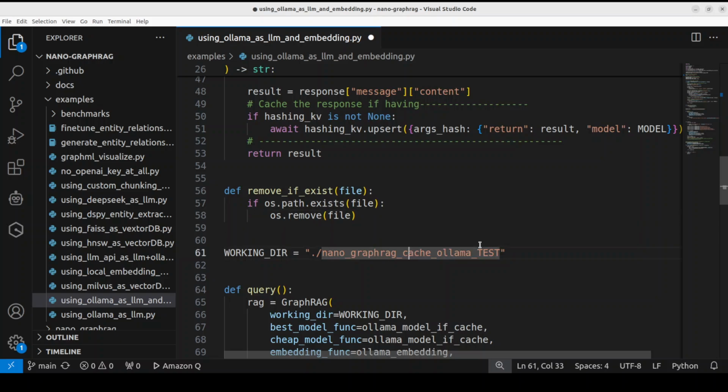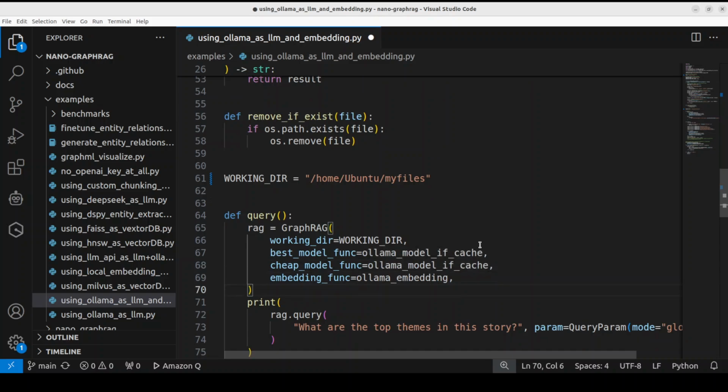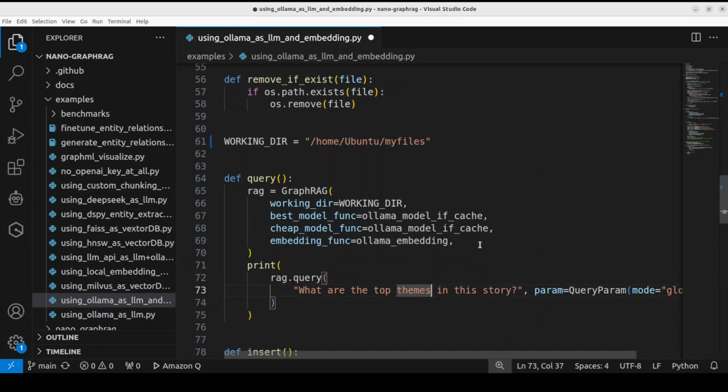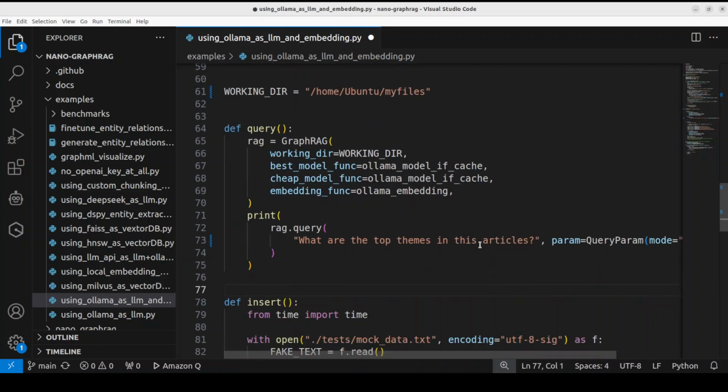This is our working directory, because I'm using my own. I'm just going to remove this. And I'm just going to say my own directory. This is just a directory on my local system. This is where we are instantiating this GraphRAG, with the working directory and our models. And then it is asking what are the top themes in this story. I'm just going to change it to articles. You can just keep the rest of it as is for now.